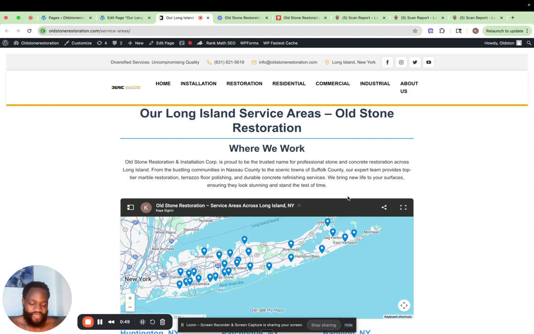And of course, you can even add photos to them. You can actually write the title. It can be whatever you want. And you can even set a description for those service areas. And I'll show you what I mean.